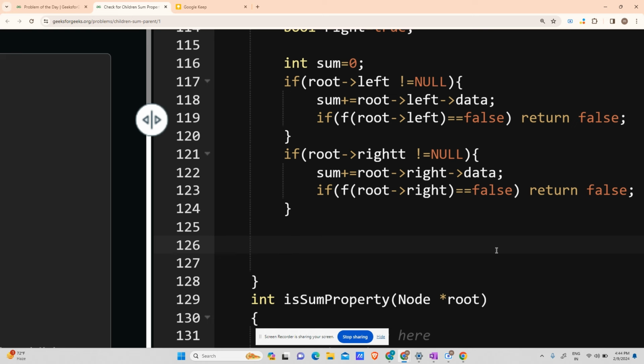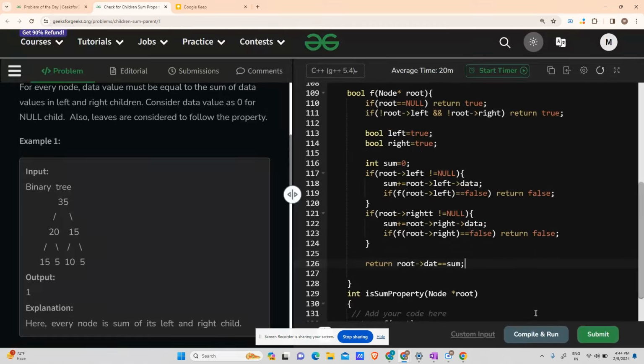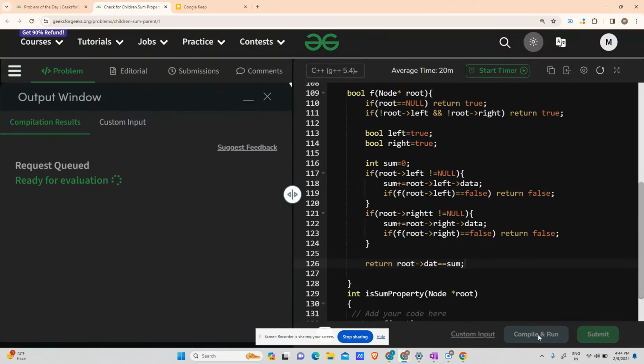Now, if both of them are returning true, in that case return root data equals to sum. This is my whole code. So you see, it is very, very short. So let us just check it.